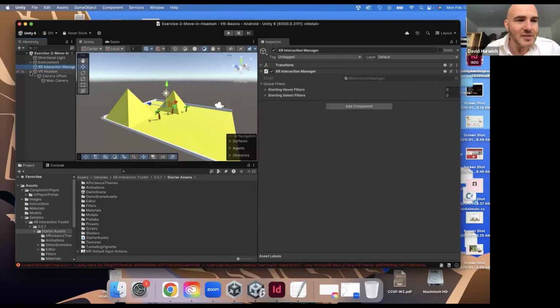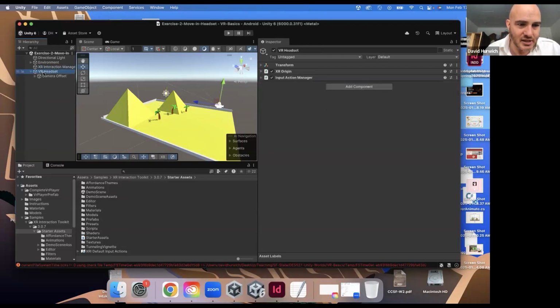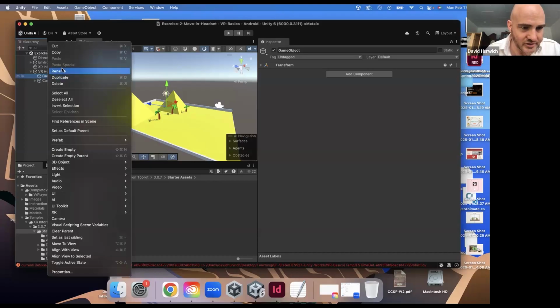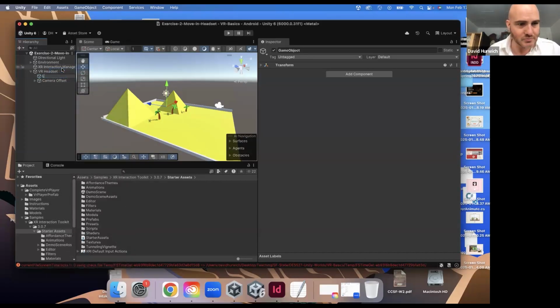It's a good setup. The next thing, and this is very important, is we want to set up our controllers, okay? And what I'm going to do, with the headset rig highlighted, or my XR rig, is click on this and make an empty. And I want this to be kind of on the same level as my camera offset. Okay, and I'm going to call this locomotion.